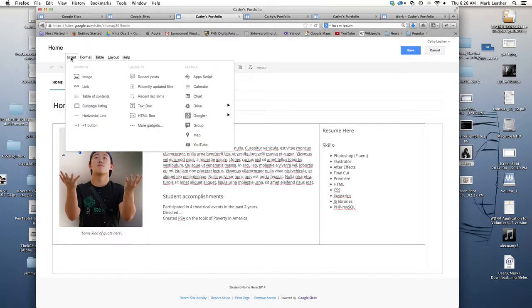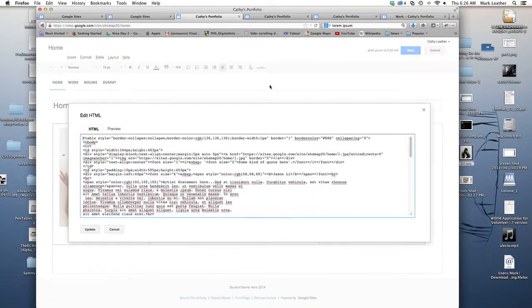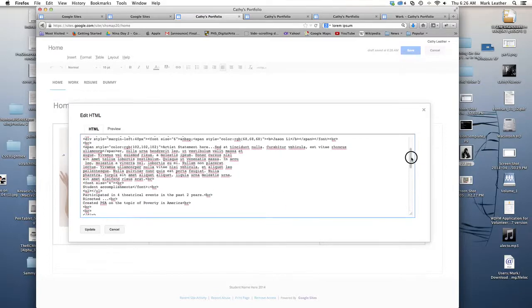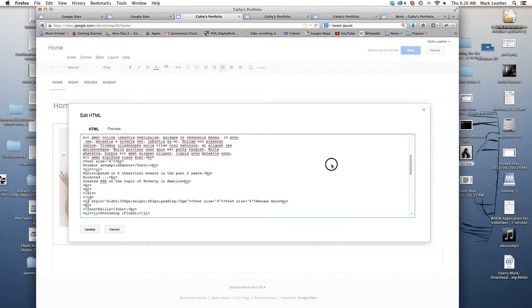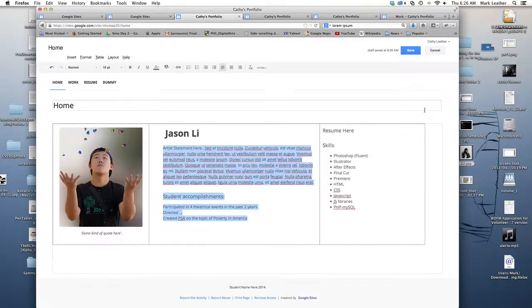If I want to add images or create links or a table of contents, anything like that, I can simply insert it. There's a lot of things I can insert, including maps, YouTube videos, charts, calendars, things of that nature, HTML box, text box, etc. Let's say that you actually wanted to get in and mess around with the HTML. There's actually an HTML editor. So if you know HTML, this is just a lot of table structure here with some div tags. You could go in and edit that yourself as well.